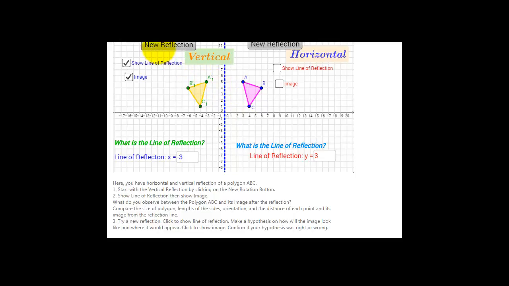Finally, students are going to be doing a new reflection to test their knowledge on finding lines of reflection. So, when they click on New Reflection, they're going to click on the checkbox which says Image. They are not going to click on the checkbox which says Show Line of Reflection, because they're going to be tested on whether they know how to identify lines of reflection. So they are going to observe the object and its image and deduce what would be the line of reflection.